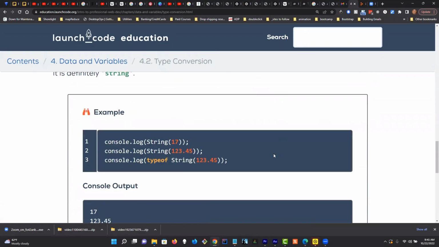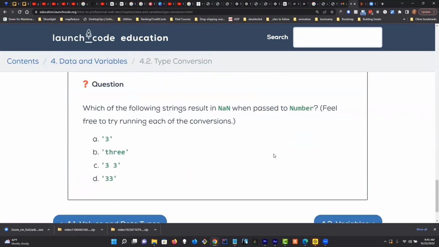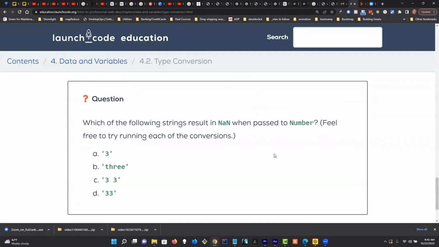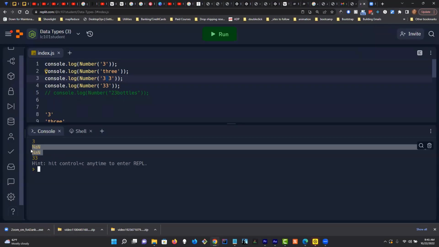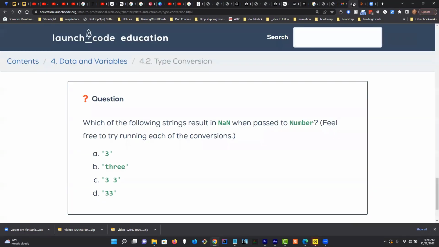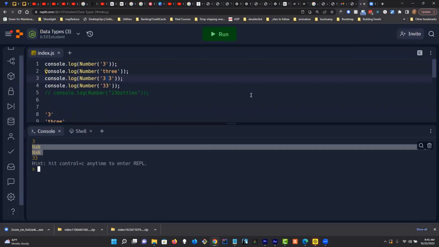So in that one, it had two of them that would have come out not a number. Or just that one for C. Let's go back and look at it. Nope, it's two, B and C. Right. So it broke down the number, and it stopped right there at the space, right?